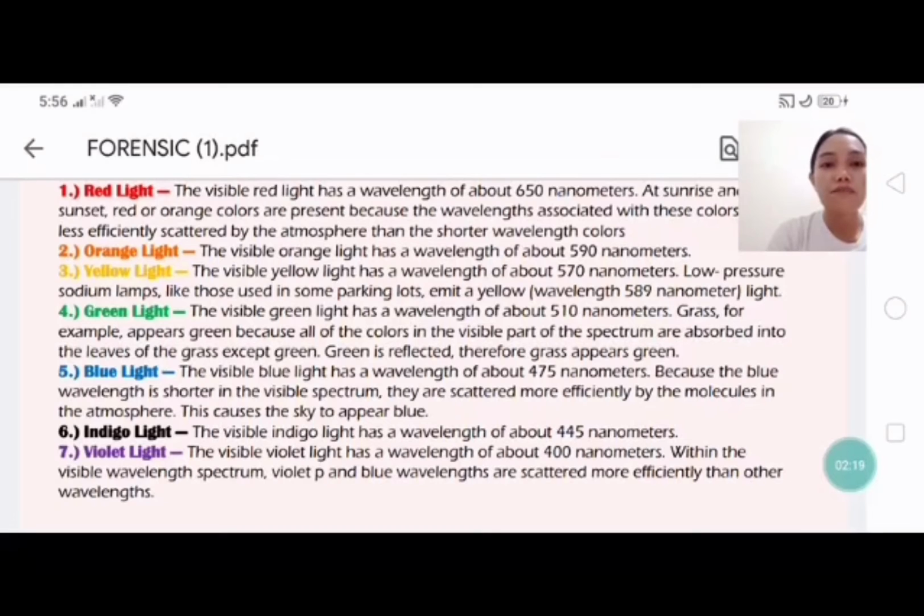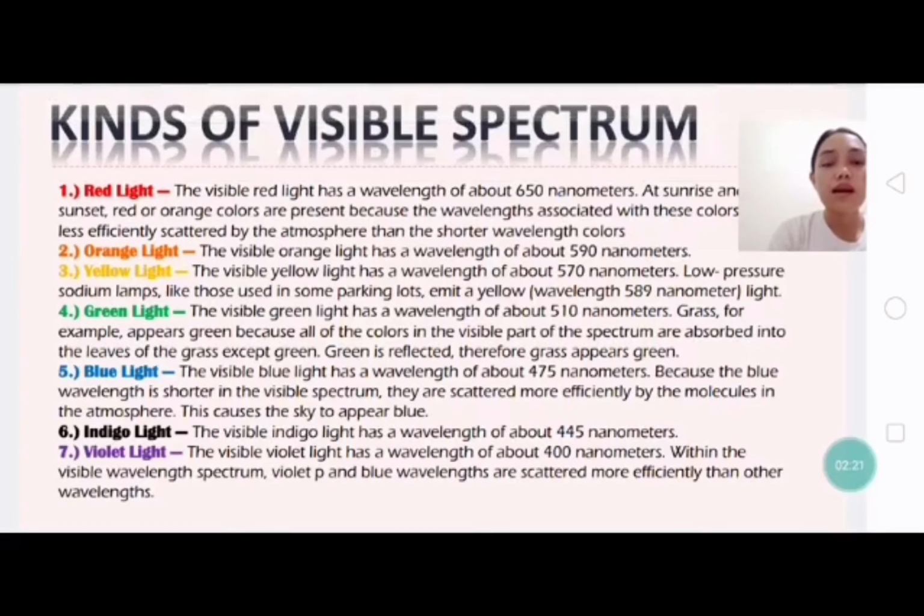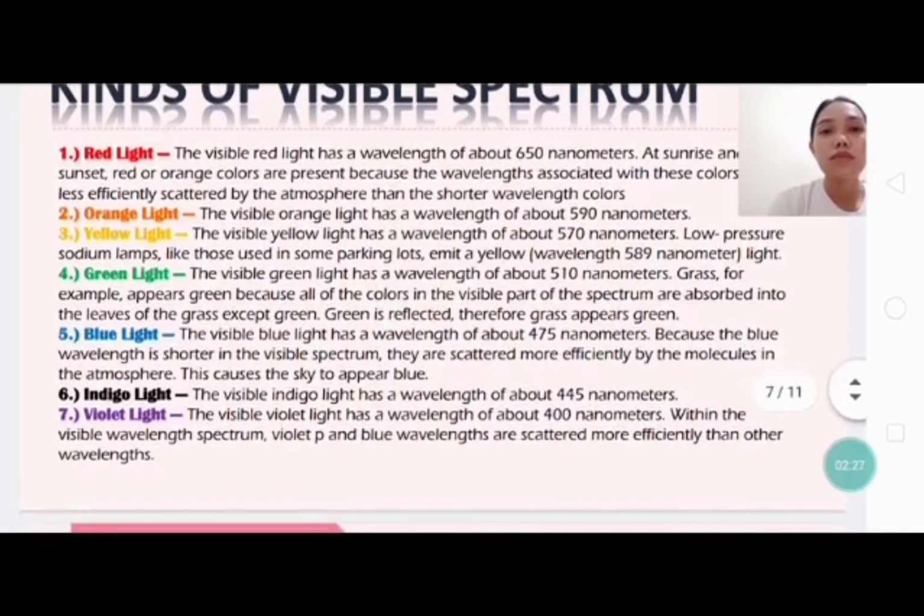Fifth was the blue light. The visible blue light has a wavelength of about 475 nanometers. Because the blue light wavelength is shorter in the visible spectrum, it is scattered more efficiently by the molecules in the atmosphere. This causes the sky to appear blue.